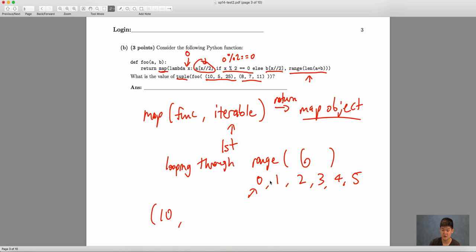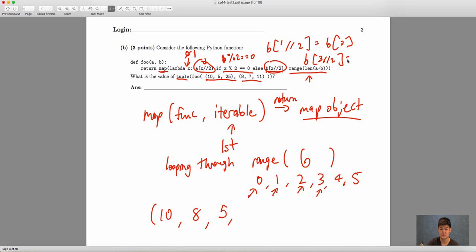So we did that for 0. Now let's go to 1. 1 mod 2 is not 0, so we'll return b of 1 mod 2, which is b of 0, which is 8. Okay, let's go to 2. 2 mod 2 is 0, so we'll return a of 2 floor div 2, which is a of 1, which is 5. And then 3. 3 mod 2 is 1. We'll get b of 3 mod 2, which is b of 1, which is 7.